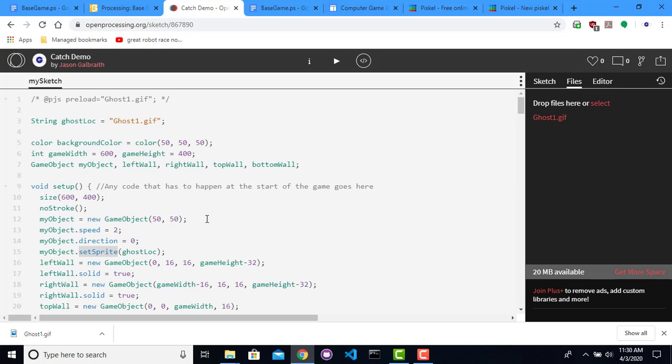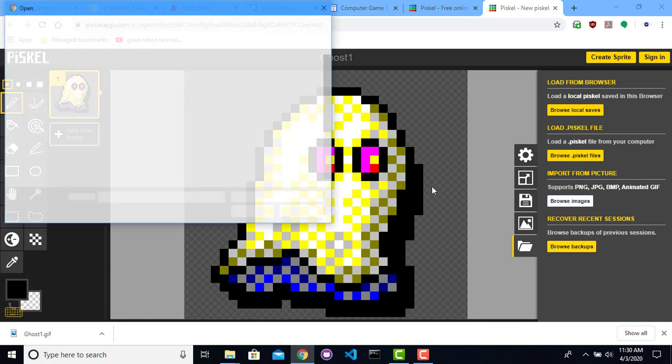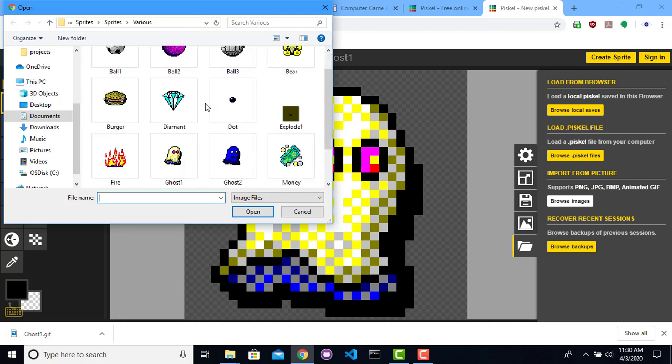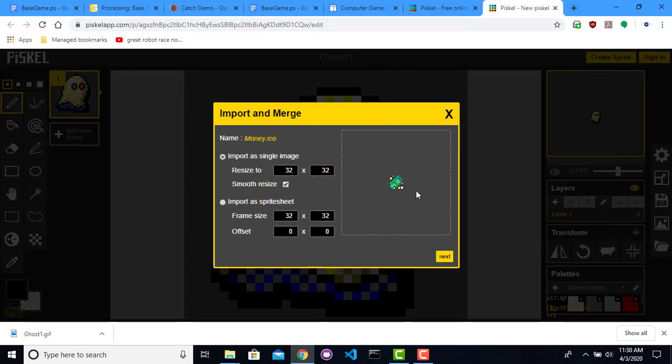Alright, so running around in an empty room is exciting for a very brief amount of time, but I probably want something else to do. So why don't I see if I can have some sort of item that I can collect. So I'm going to go ahead and grab another sprite. Import from a picture. Oh, what do ghosts want? They probably want money. Let's add money into my game.